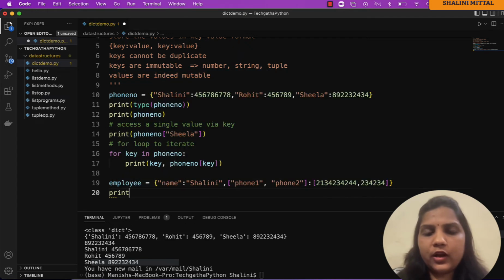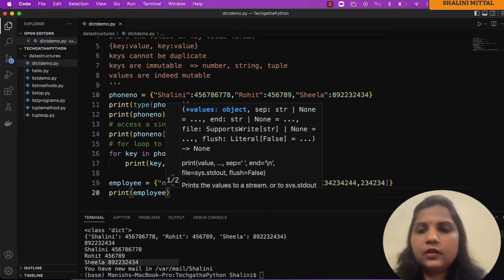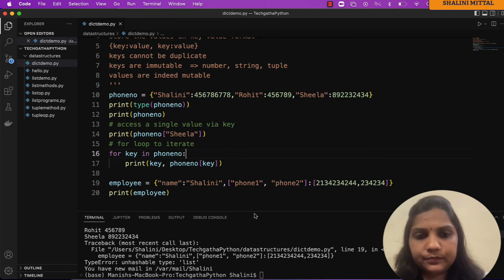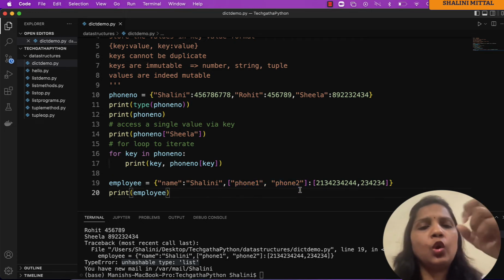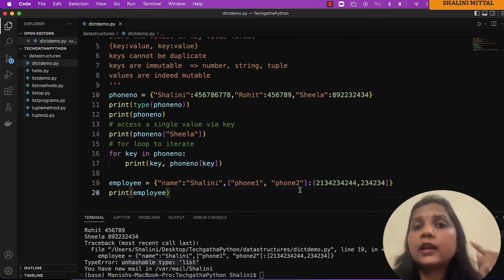The moment I do this, and if I try to print employee, see, it gives me an error, unhashable type list. It is not able to create the hash keys for the dictionary. It's not able to locate that because lists are mutable.